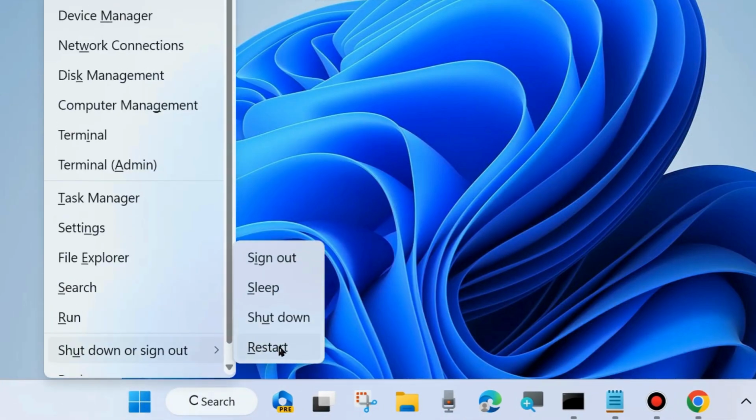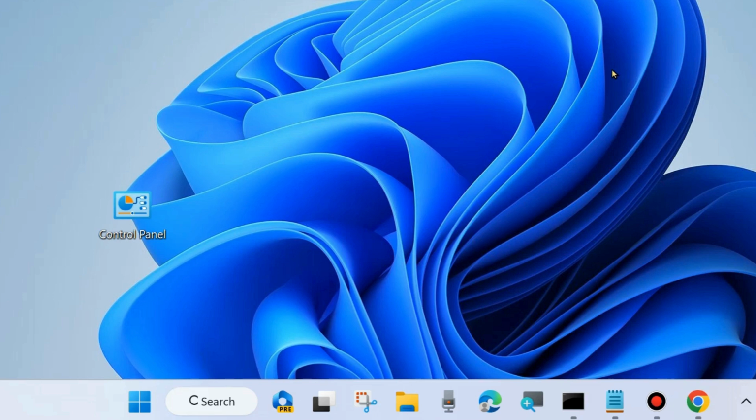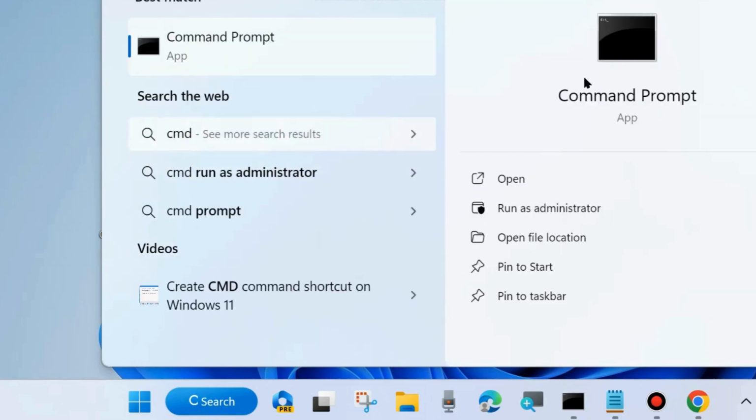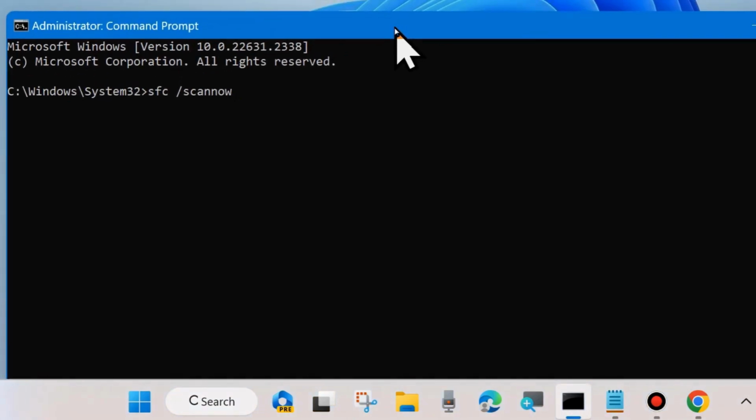You must restart your system first and after that check whether your error is resolved. Go to Windows search and type cmd and open Command Prompt in run as administrator mode. Click on run as administrator and in the Command Prompt window first execute these three DISM tools as shown on the screen.